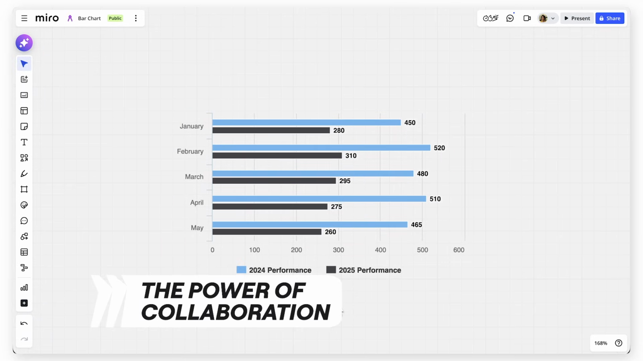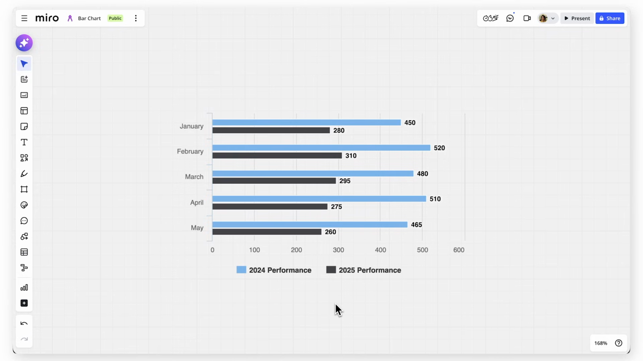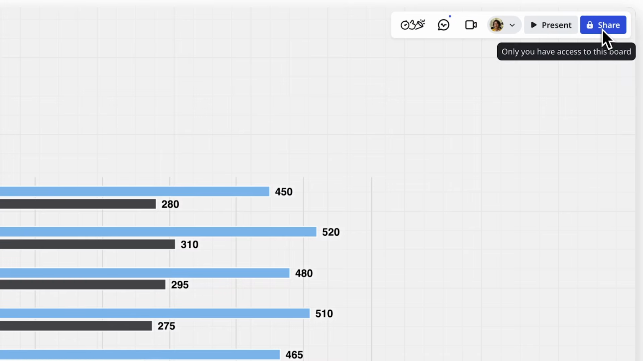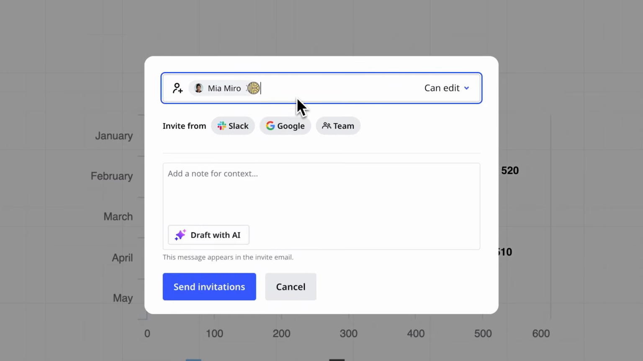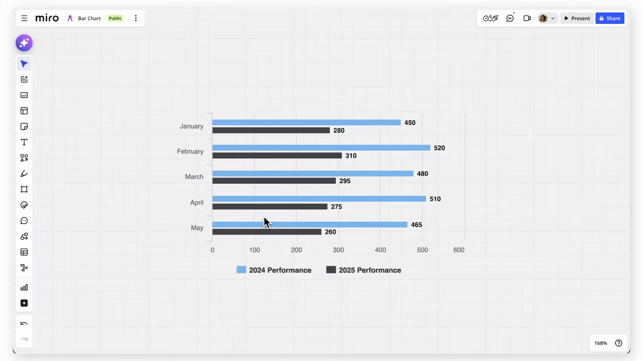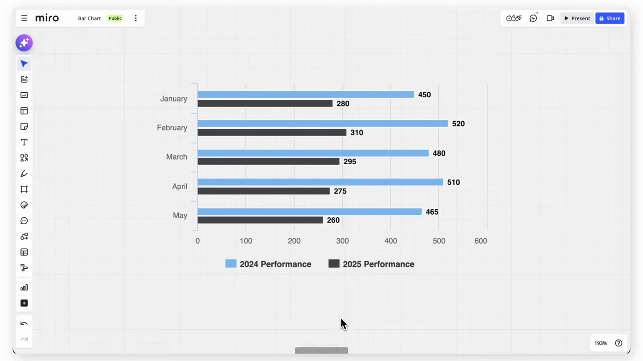Here is where Miro truly shines. Your bar chart is not just a static image. Invite your engineering team to comment on specific data points. Product managers can add context about which optimizations drove the improvements. Designers can suggest visual tweaks for stakeholder presentations. Everything happens in real time, right on the board where your chart lives alongside project timelines and technical specifications.